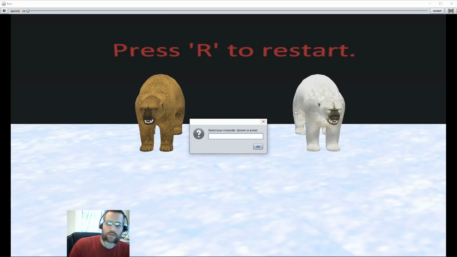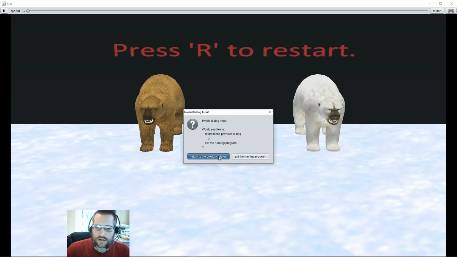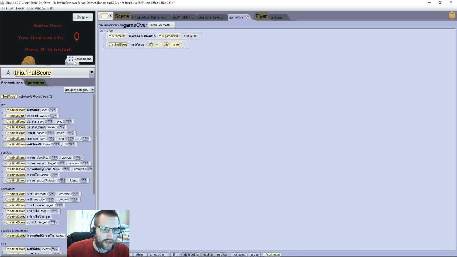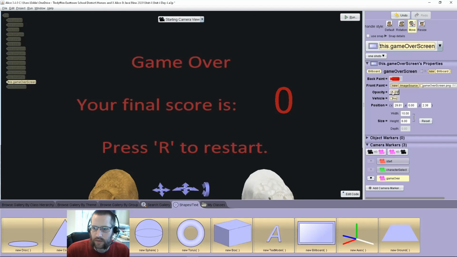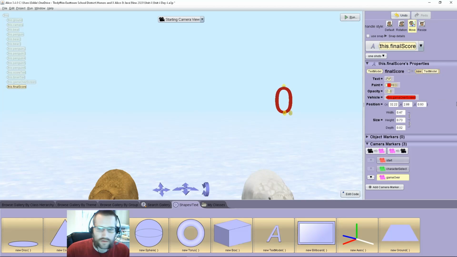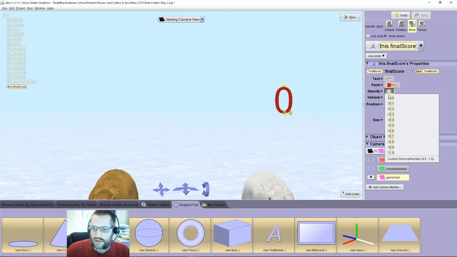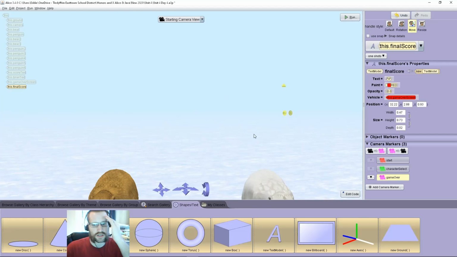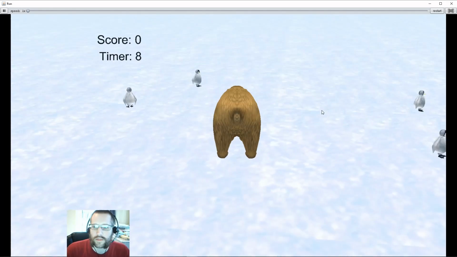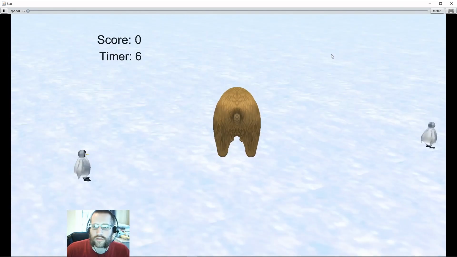Oh, actually, you can see it's in the background there. So let's do something about that first. So let's go ahead and initially, let's set the opacity of this to be 0. And let's also set the opacity of this final score to 0 as well. So we can't see those when we start our game. We just get the character select and everything looks good. We don't see anything over here, right?